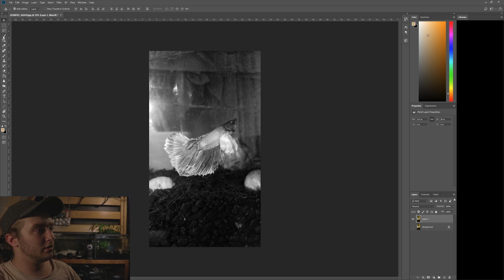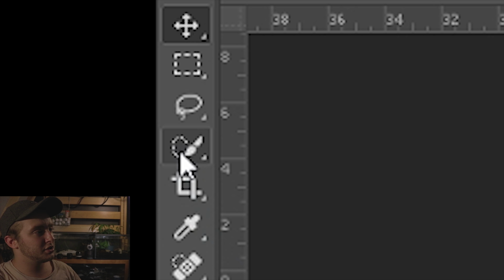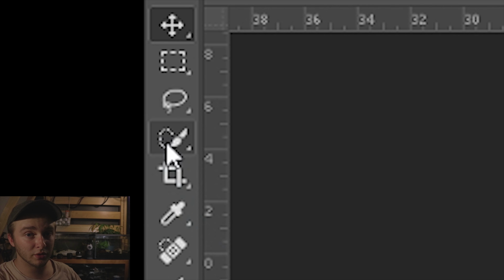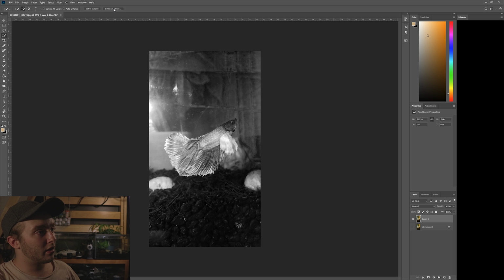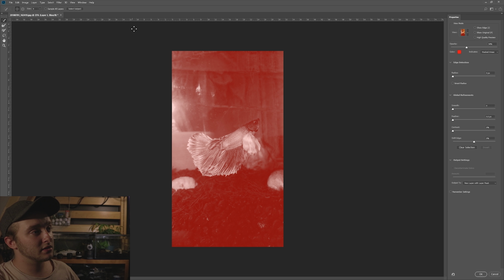We're going to come up here to this tool, which you can also reach with the shortcut W. Go up to the toolbar where it says Select and Mask. Click that bar, and then you'll come up with something like this. It may look a little bit different depending on which view you have selected up here in the top right. My favorite is overlay. The key for that is V. So once you get here, just hit V, you'll be in overlay and you'll be all set to go.